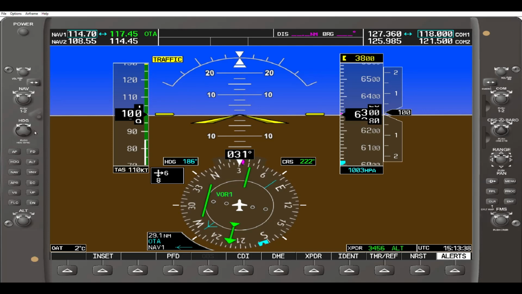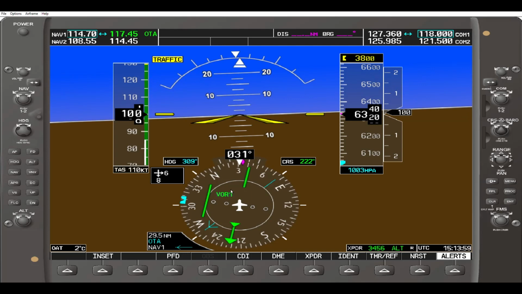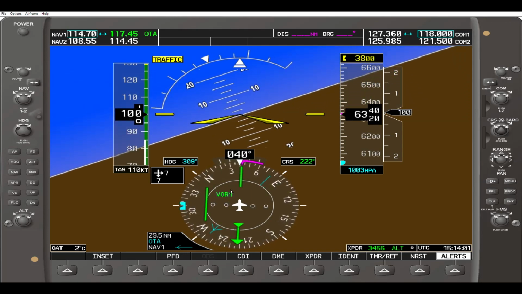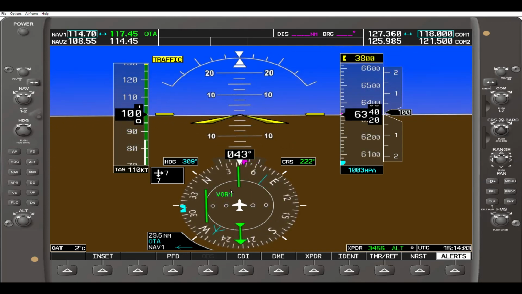If I want to put the heading bug to my present heading, instead of turning the heading bug, I simply can press the heading bug knob, and the heading bug immediately jumps to my present heading. So for example, I put it somewhere here, I change my heading, I want the heading bug to jump to my present heading, I simply press it, and it's right there.